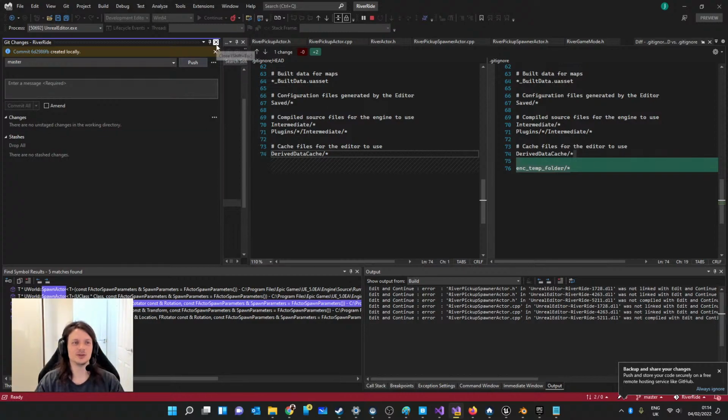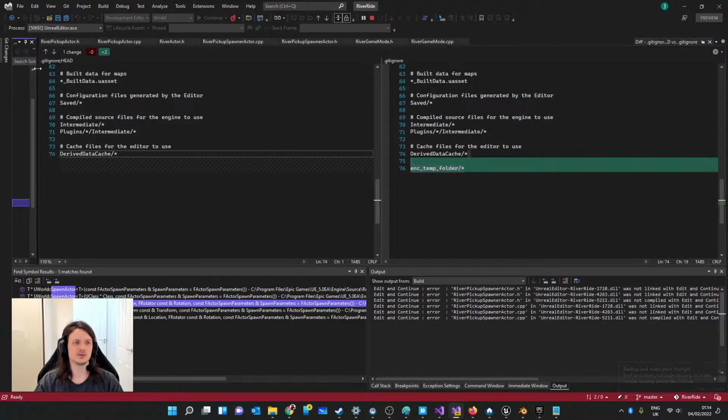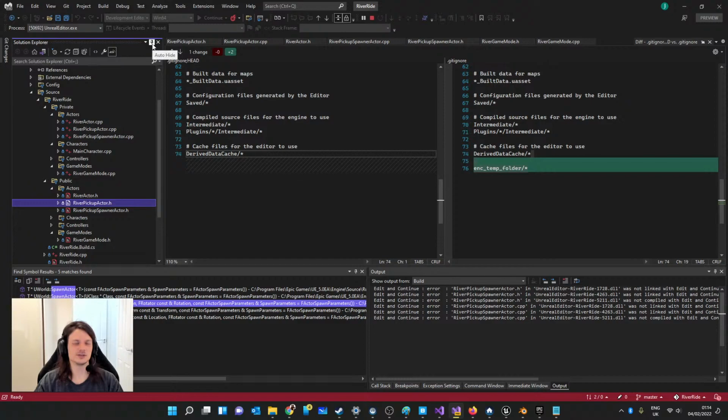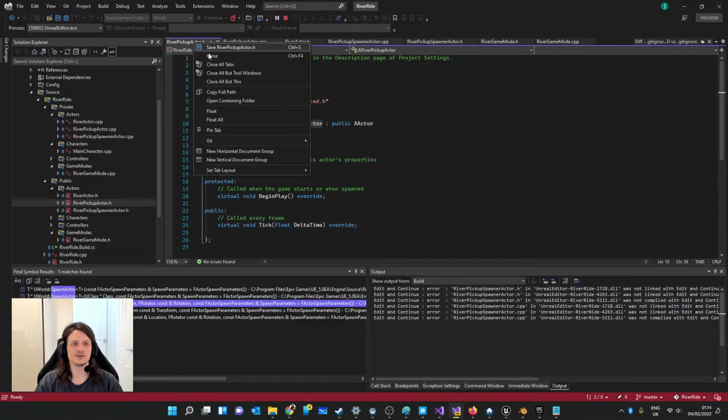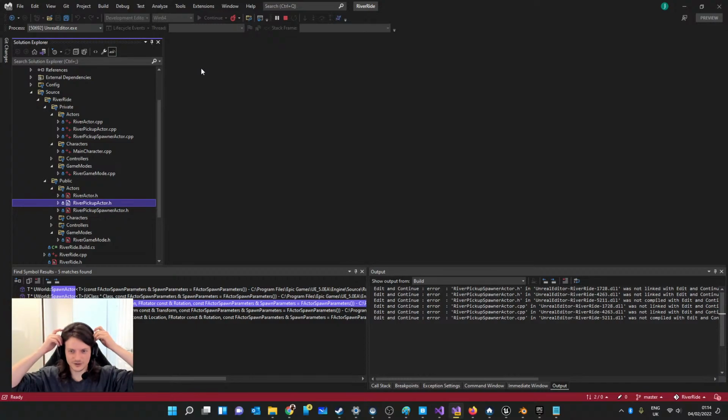So now what we want to do, if I just pin this over here. What's this one? This is the solution folders. We'll just keep that open. Okay. Close everything down. Start from fresh. Okay.